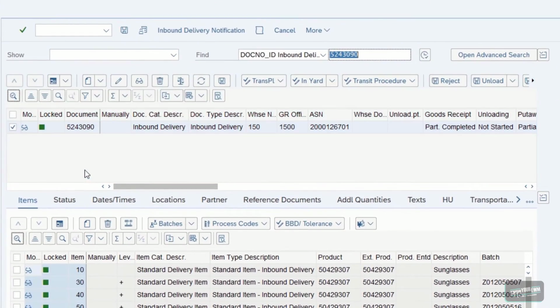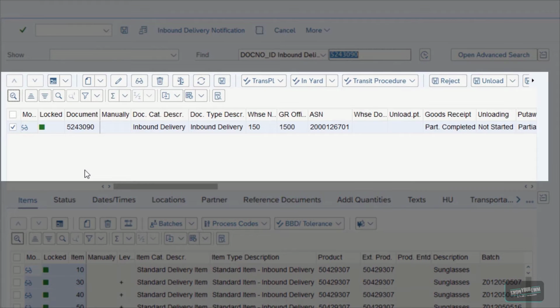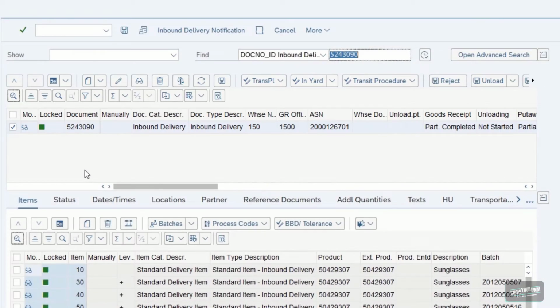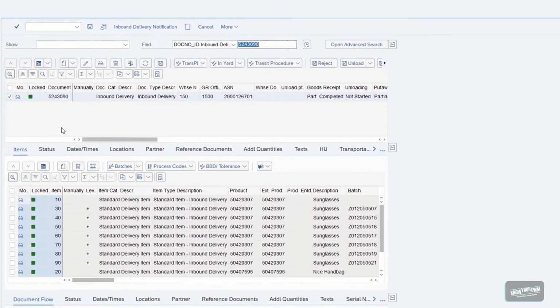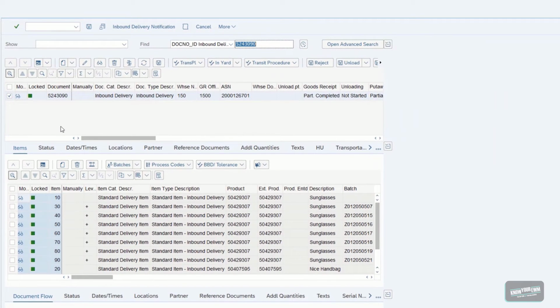The upper view contains the inbound delivery header information. This information basically shows you what kind of delivery you have in front of yourself. Maybe it's a replenishment delivery, or maybe it's a customer's return. As you can see, there's a lot of different delivery types, which you can all use and customize according to your warehouse's needs.